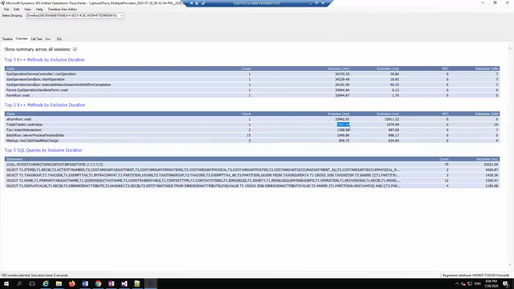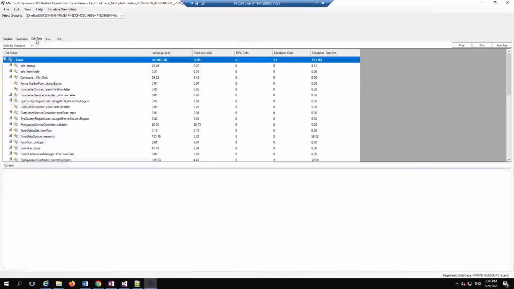So now these are the things that we need to look at. How much time it took, how many database calls are there, can we reduce the database calls? Because sometimes people will do thousands of database calls which are of no use. So we need to see how we can reduce those database calls. And if you want to see the call stack and everything, you can see in the call tree here.